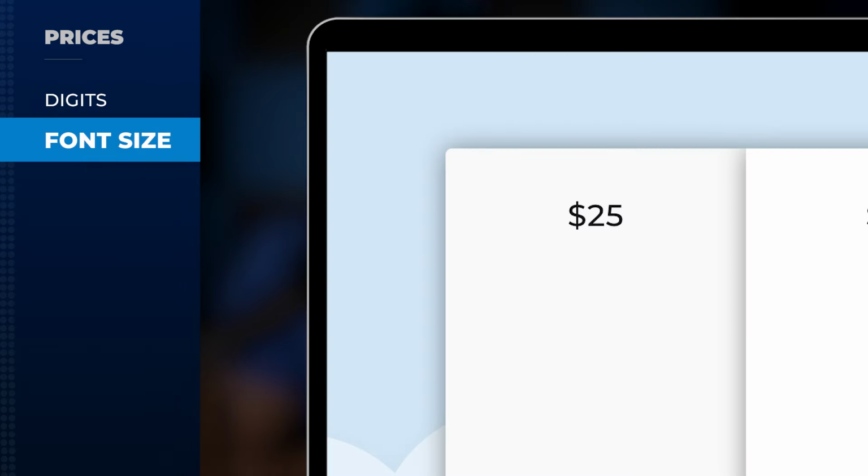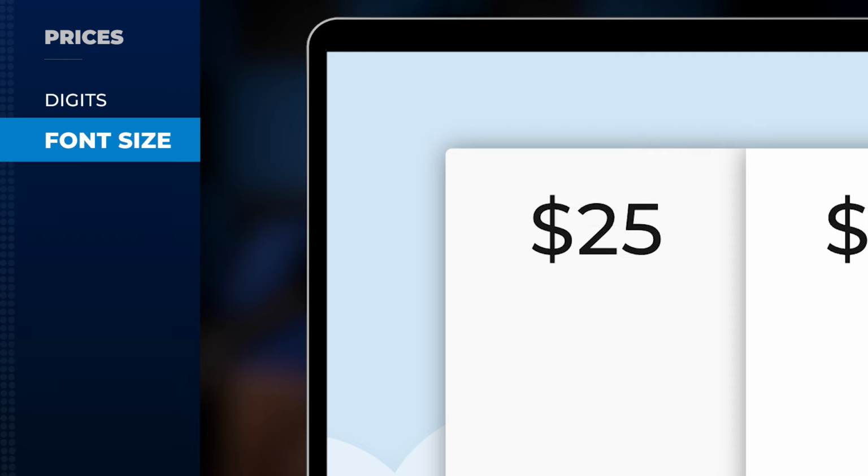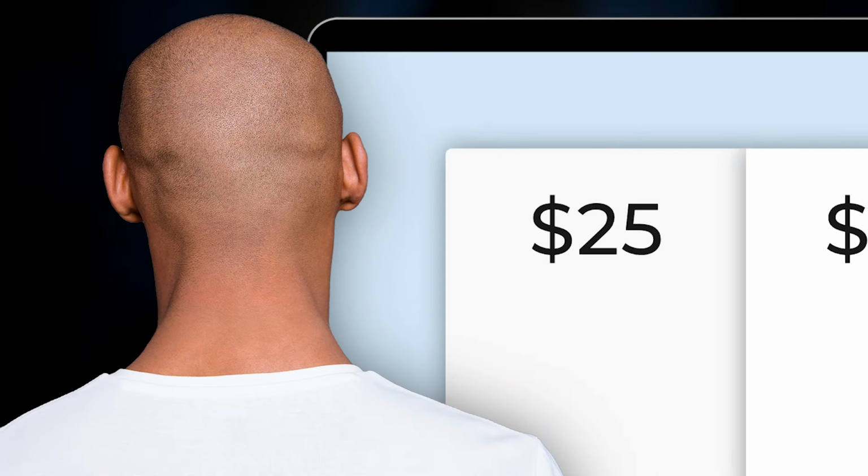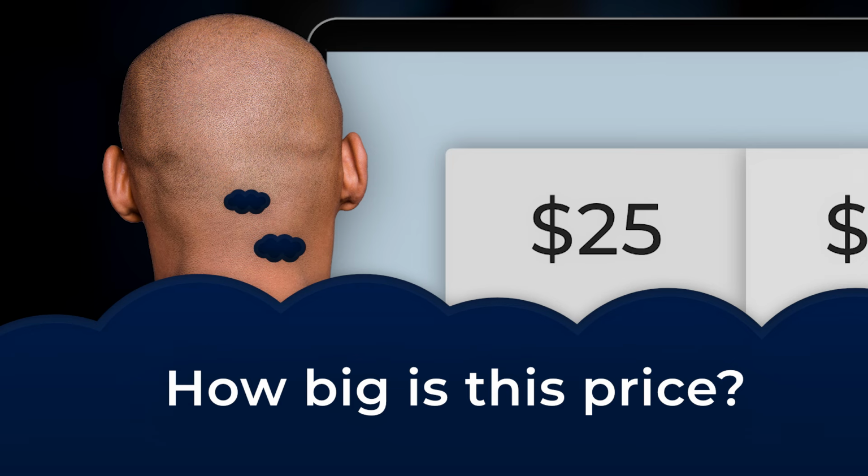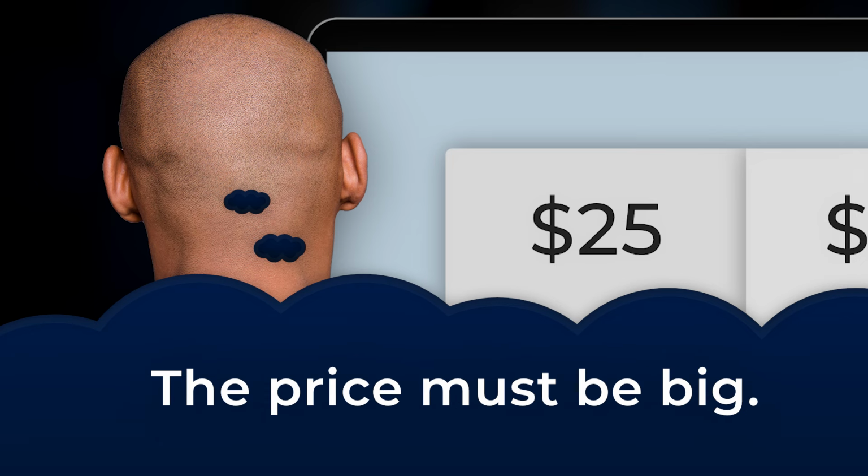Next, visual size. Prices seem more expensive in a larger font size. Customers misattribute this visual size to a numerical size. How big is this price? Something feels big, so the price must be big. But this effect can be tricky.